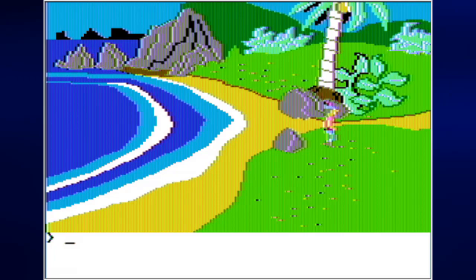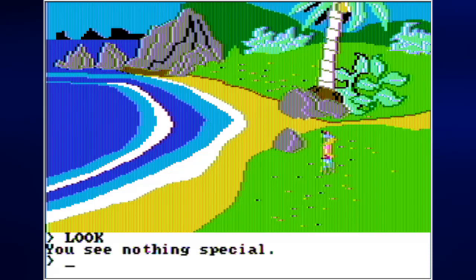And we use the arrow keys to move around. Pressing it once lets you go in that direction. Pressing it again stops. You can type things in with the keyboard. And on Apple II, you have to hold Control and press Backspace to backspace. And by typing in look, we see nothing special. This is before the days of point and click, where you had to type in commands on a text parser. This game is from the 1980s, after all.